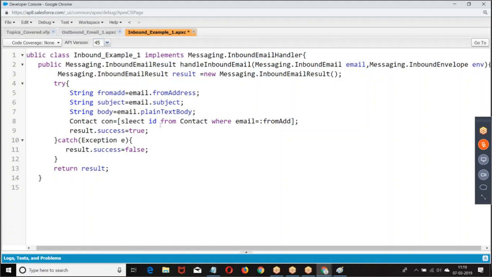From whomever I received the email, based on that email ID, I am finding out the contact. Find out the contact who has sent the email. You have sent the email to me. From whomever I have received the email, based on that email address, I am finding out the contact. Contact C1 equal to select.